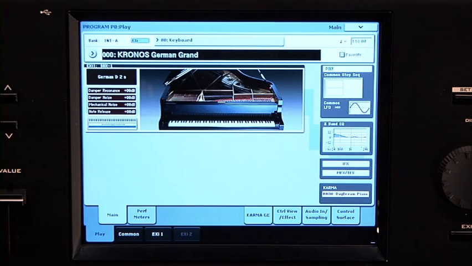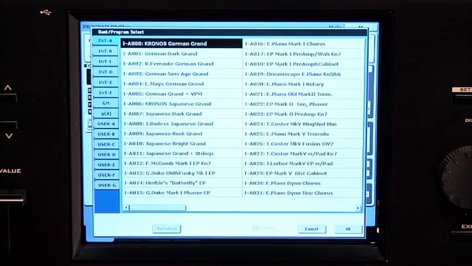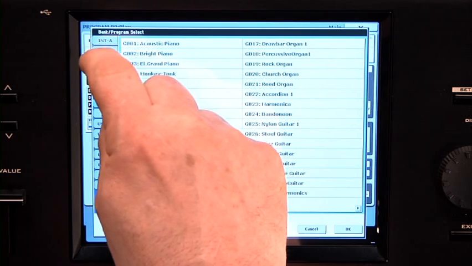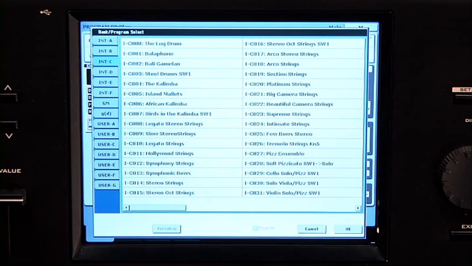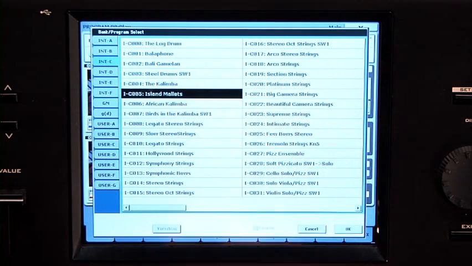You can also use the screen to select banks and programs. Touch the arrow to the left of the program name. The tabs on the left select the banks. Then simply touch the program you want. Notice the scroll bar on the bottom allowing access to more programs.